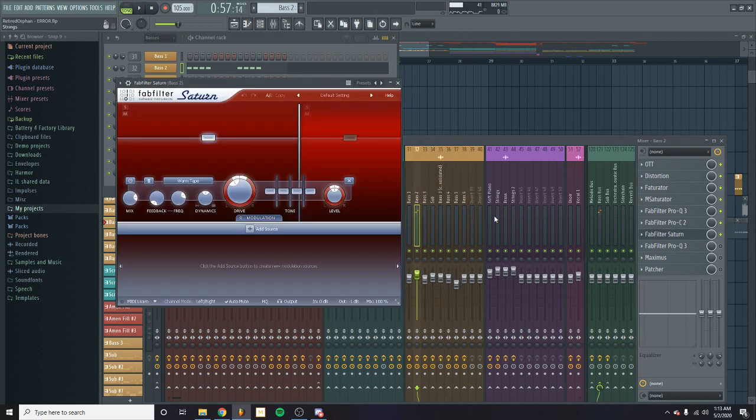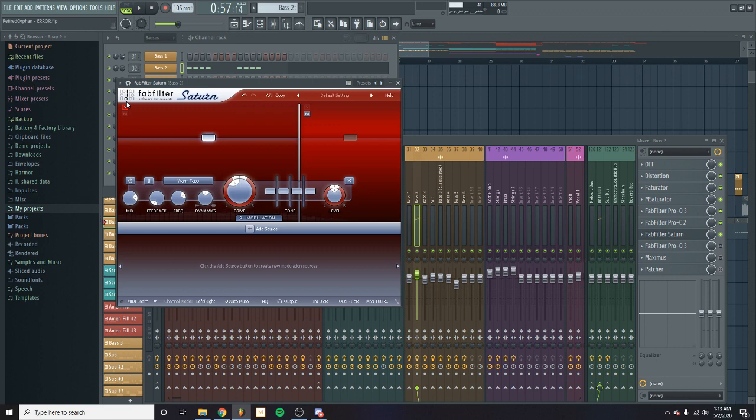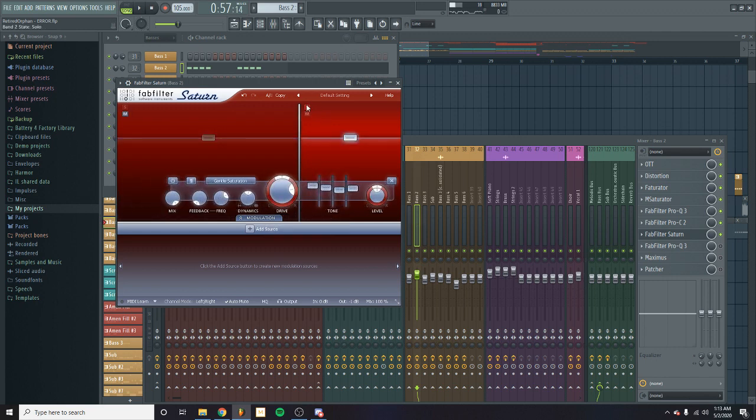Then I put FabFilter Saturn on it. Kind of had these two layers, so up here I just distorted this low end, made it nice and fat. And then up here, I'm doing gentle saturation. Kind of adds a little bit more hit to the bass.